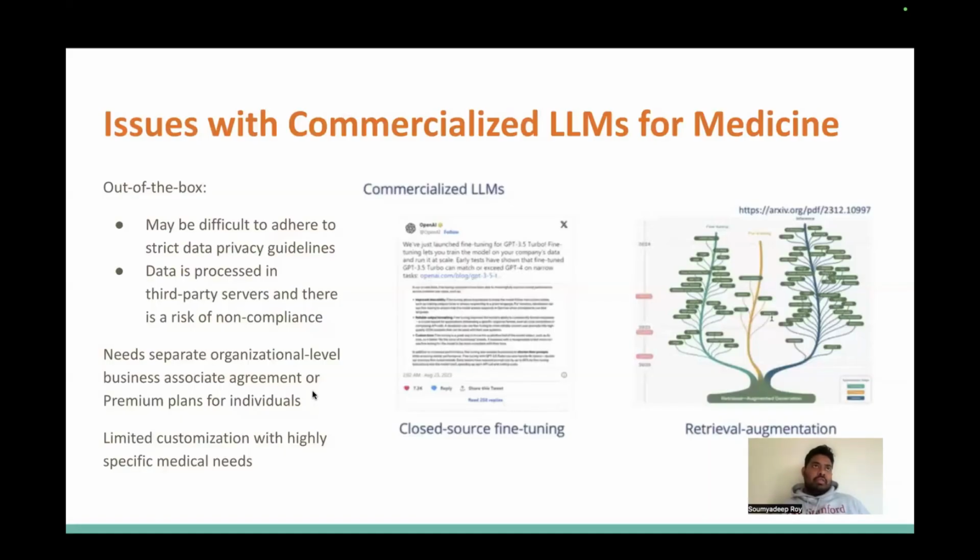For individuals, some of the premium plans offer this privacy or localized option, where the data stays local, right? Given these limitations, with non-PHI data I think you can go ahead with it normally, and that's why you have seen a lot of work around non-PHI data like clinical guidelines, papers, or biomedical articles, right?